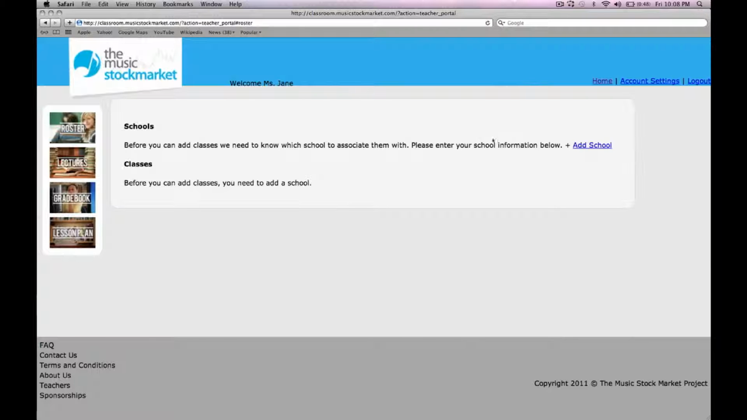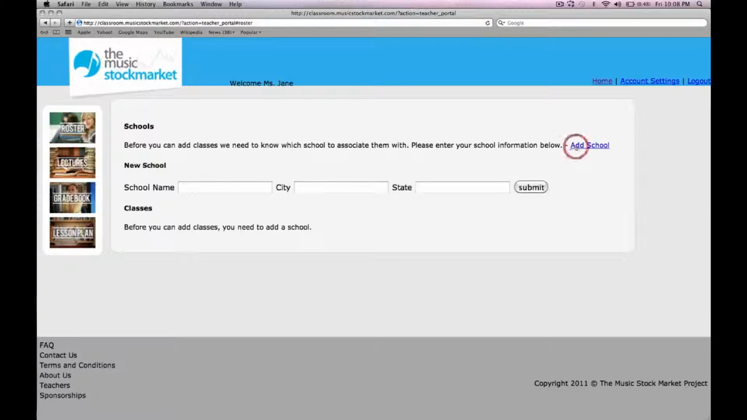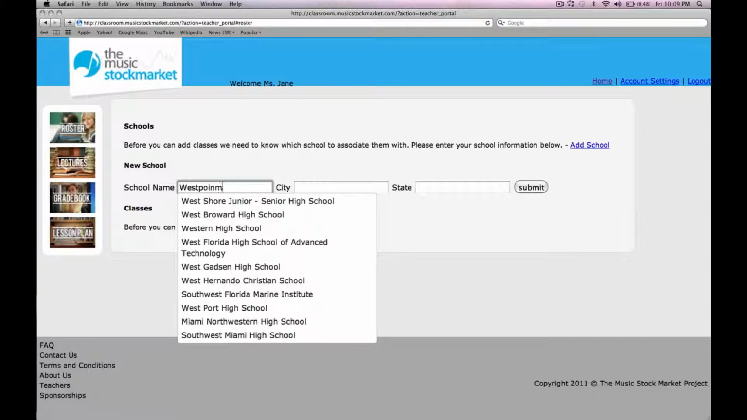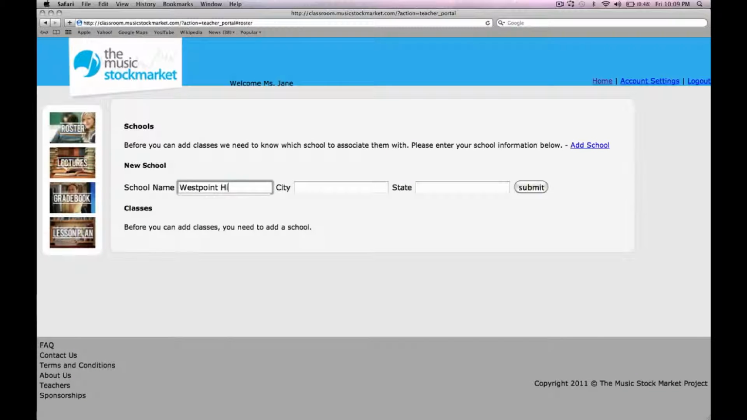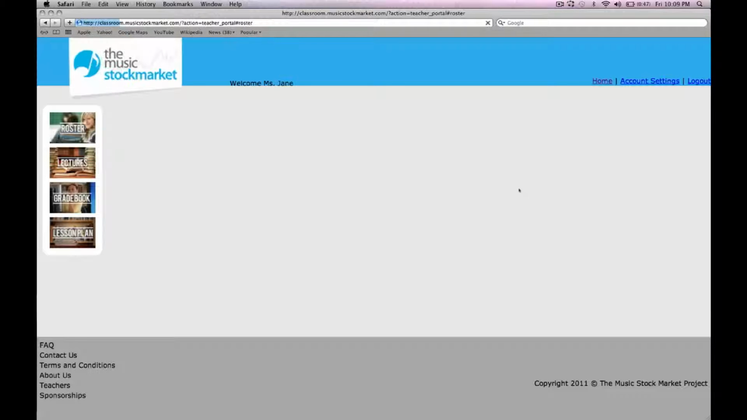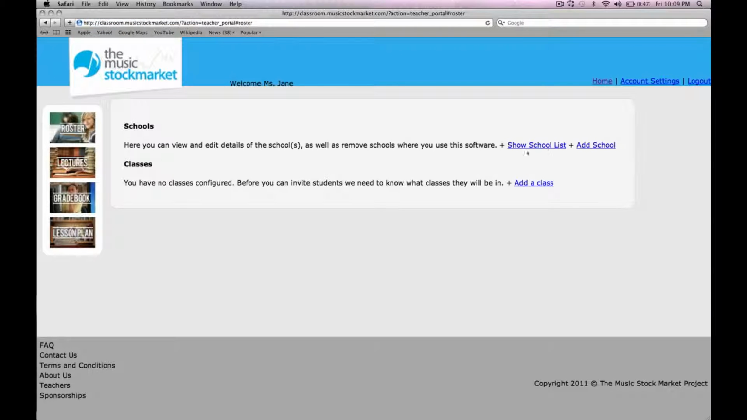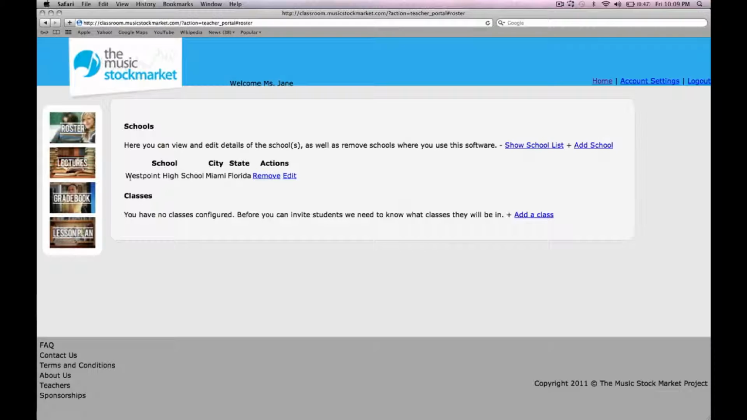Before we can create classes, we need to have a school set up. During the registration process, you were prompted to enter your school, but if it's not here, you can just go ahead and add it now. By clicking on the add school link, a drop down box section should appear where you can add in the school name, the city, and the state. When you're ready, you can click submit and your school should be added in.